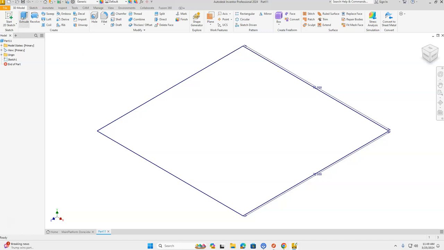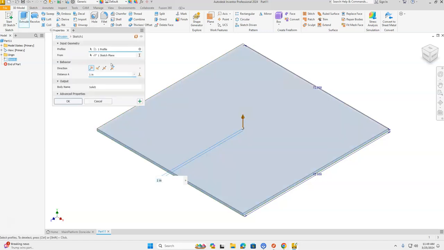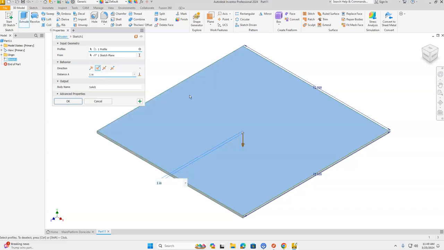And now we're going to take and extrude. We're going to extrude this in the flip direction so that that orange arrow points down. And my distance I'm going to change to 3 inches. So whatever the distance is in here, you're going to change that to 3. And then click OK.